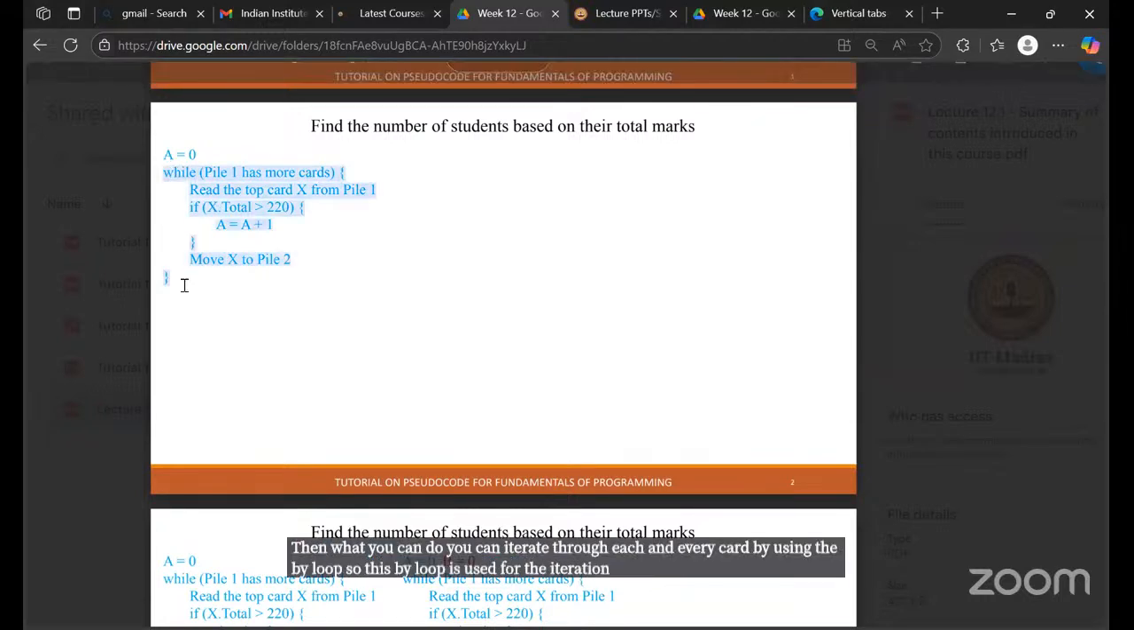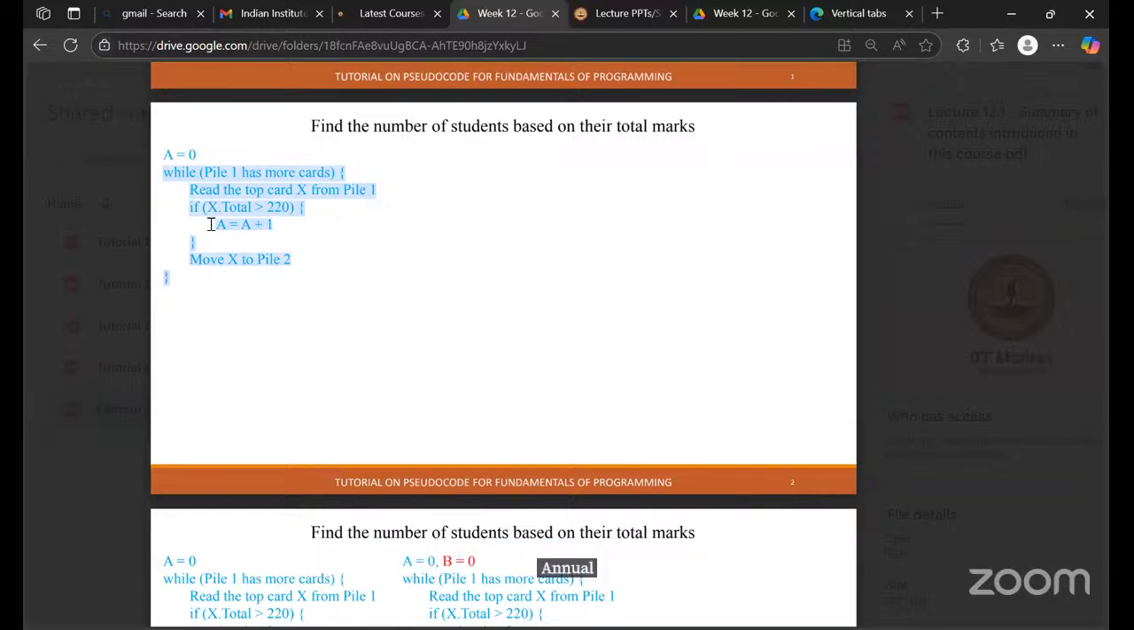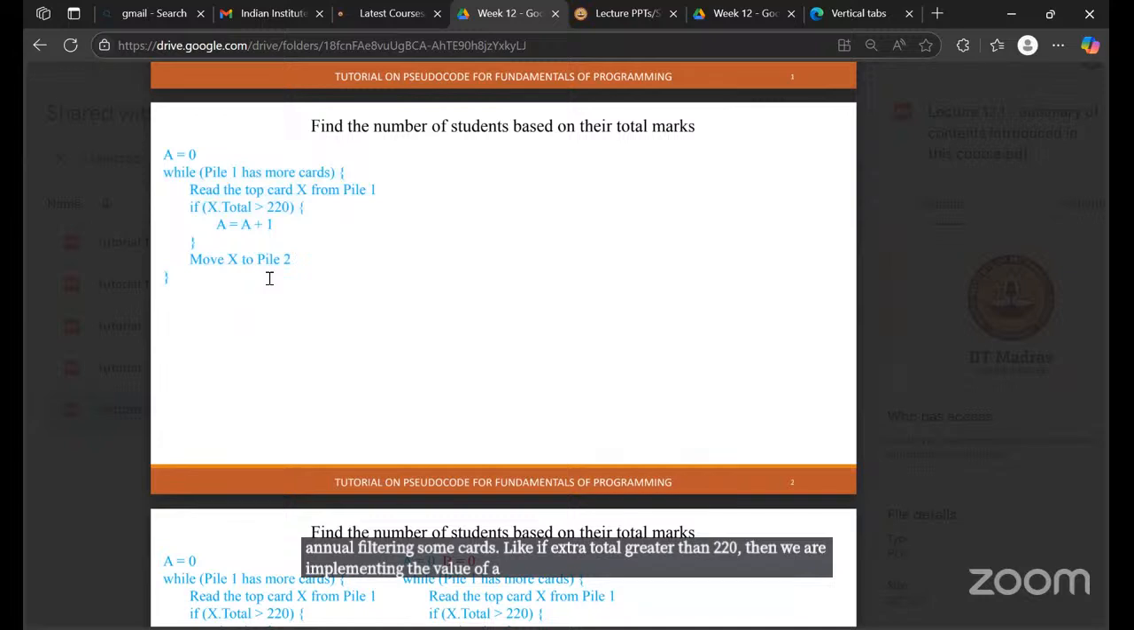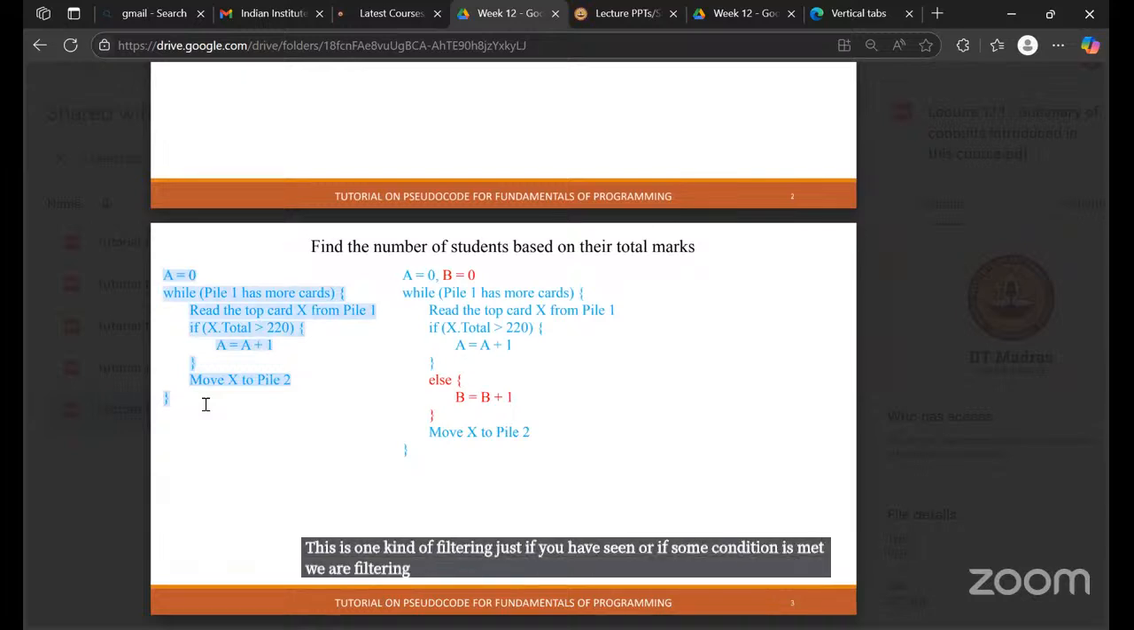While pile 1 has more cards, read the top card X from pile 1, and you are filtering some cards. Like if X dot total is greater than 220, then we are incrementing the value of A and moving X to pile 2. Okay. This is one kind of filtering. If some condition is met, we are filtering that card. That means we are incrementing the value of A. Okay.